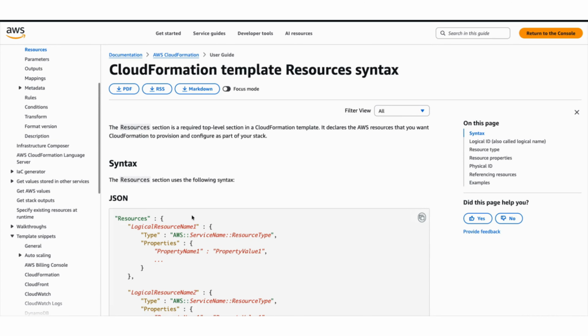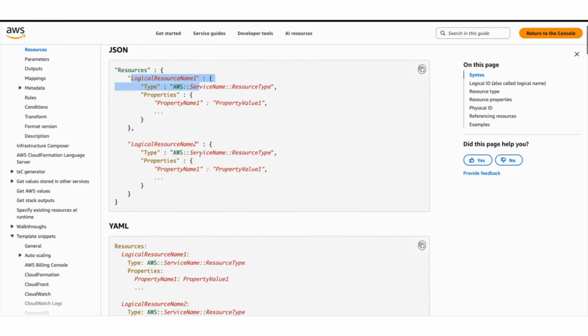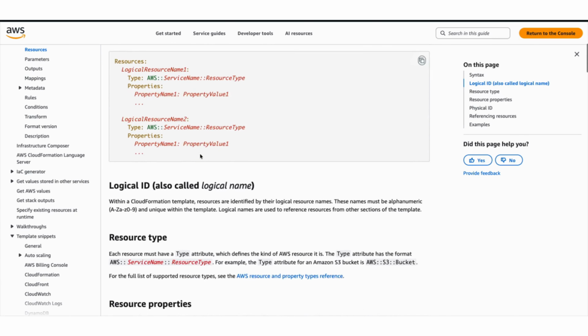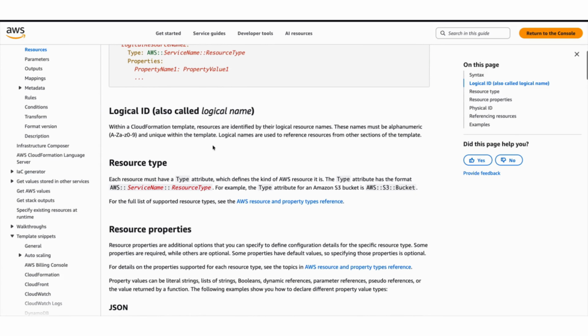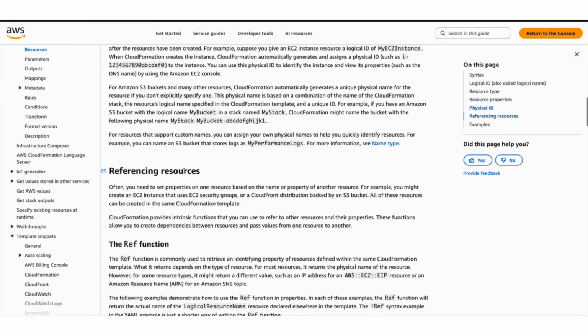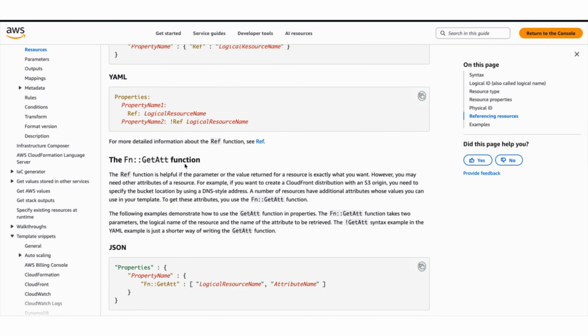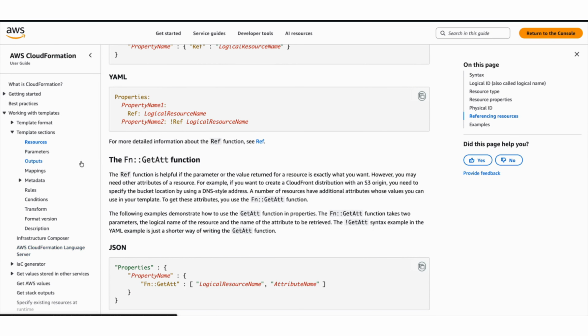So when I'm saying resources section, this is what it means. Whether it's JSON or YAML, you give the logical ID, for example, a service name, and resource properties, right? There can be a physical ID, so that's how you can create it. Or you can have a Lambda function attachment. So there are multiple things which you can create within the resources.